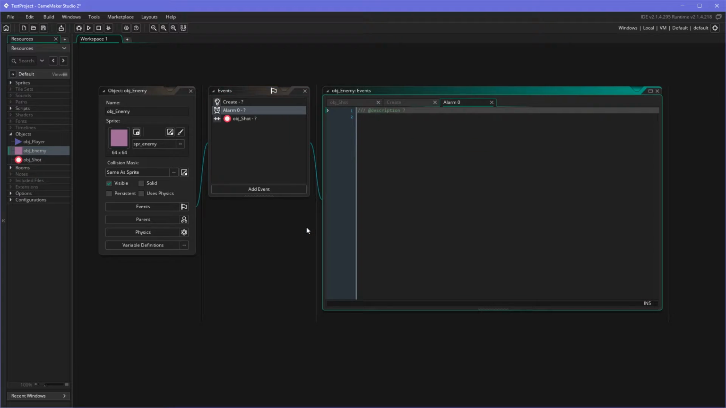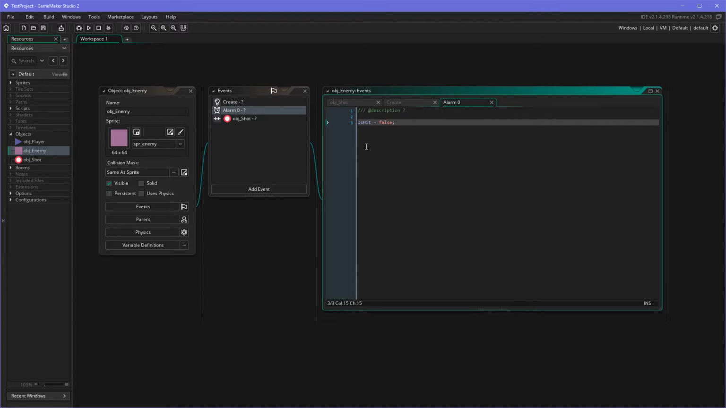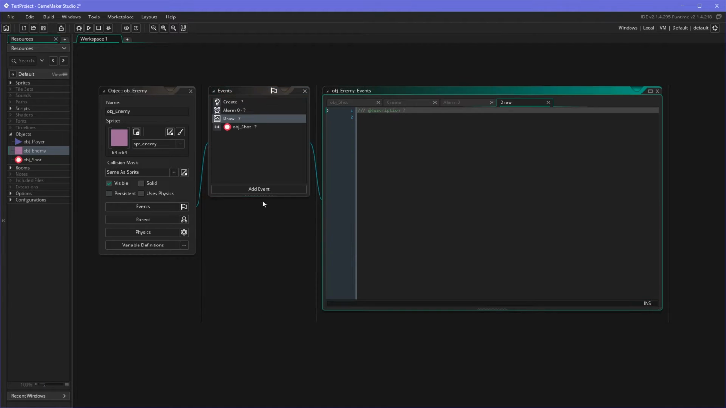So let's go ahead and add the alarm event. What we will do in this alarm event is we will just set isHit back to false. So whenever the enemy is being hit, the variable isHit is set to true and the alarm is set to 3 and the alarm sets isHit back to false. However, this alone doesn't make the enemy blink. The final piece is in the draw event.